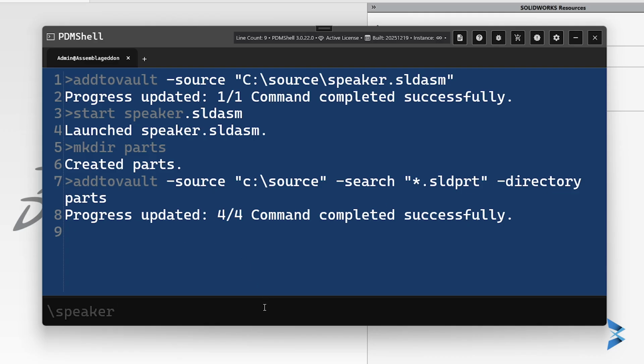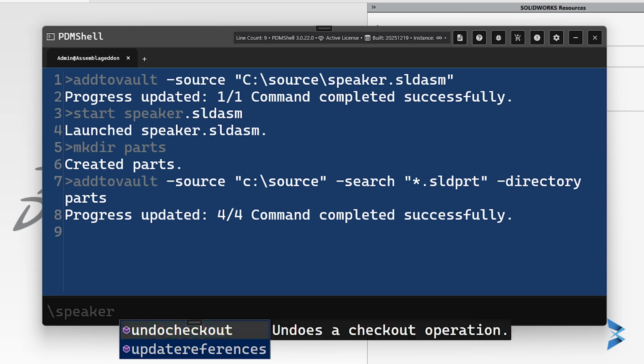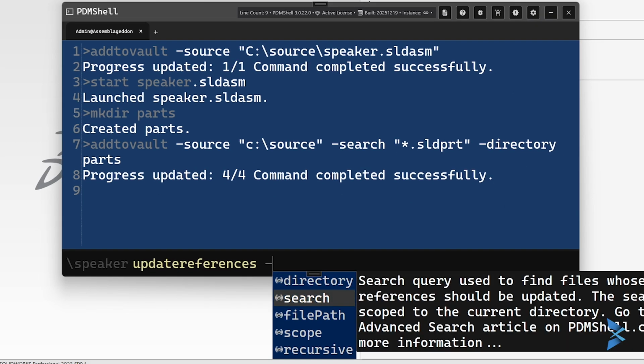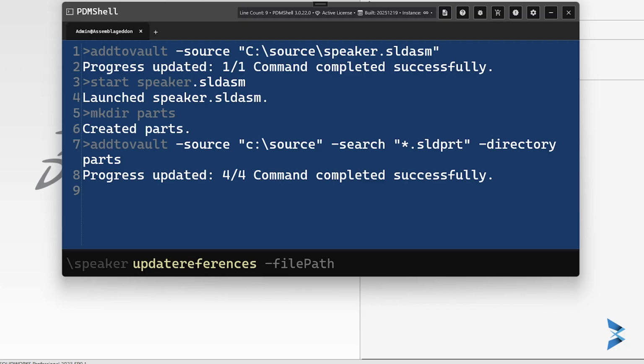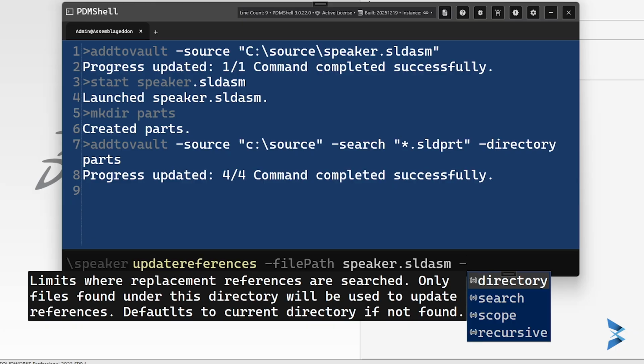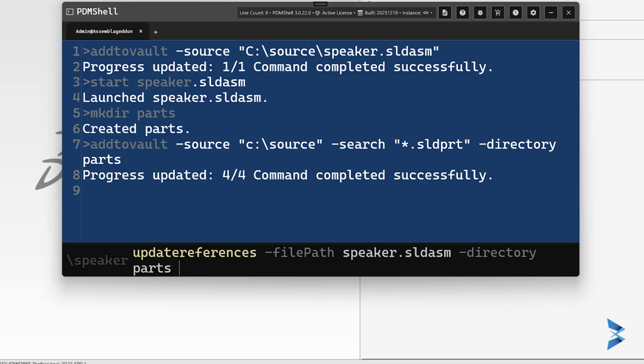Now I could use the update references command. This command requires that you have the file checked out, and it's already checked out since we added it. And I'm going to type out here update references. The first parameter I'm going to use is the file that I want to update the references of, which will be my speaker assembly. And I want the directory parameter to specify the location where we want to search for our references. And this will be the parts directory.